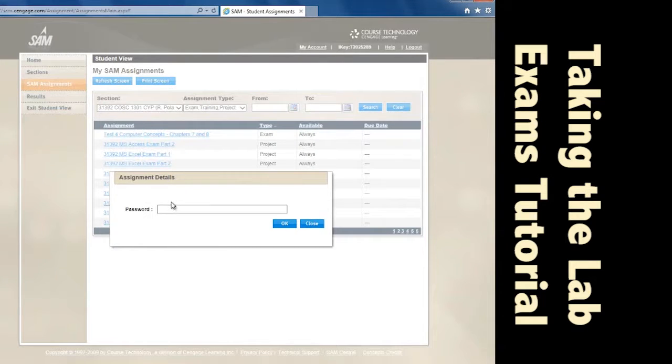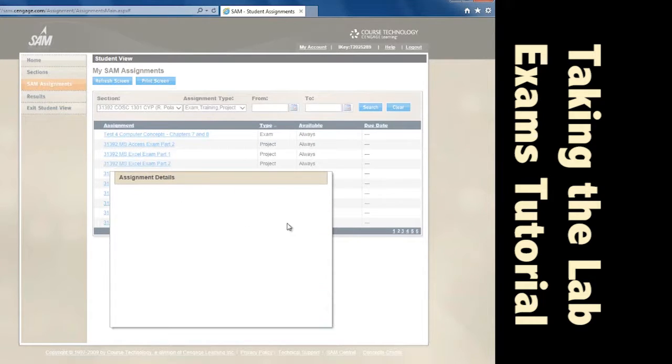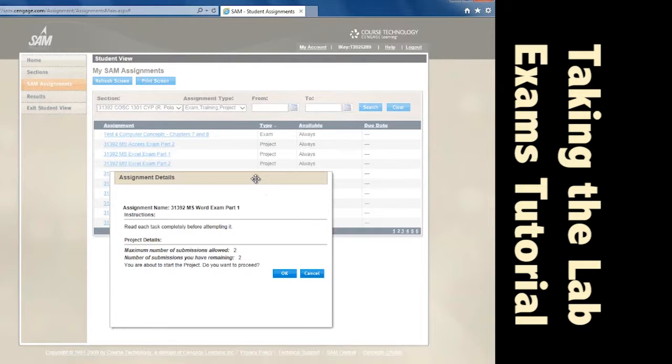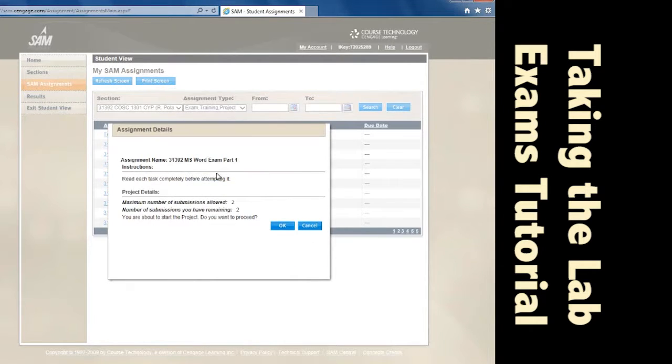You will click on that. It's going to ask you for a password. The tech at the lab that you go to will have the password. Once you advise the tech that you are ready, the tech will enter the password and click OK. Once you've done that, then you are in the Microsoft Word exam. Notice that you may submit your exam 2 times, and it'll tell you how many submissions you have remaining.